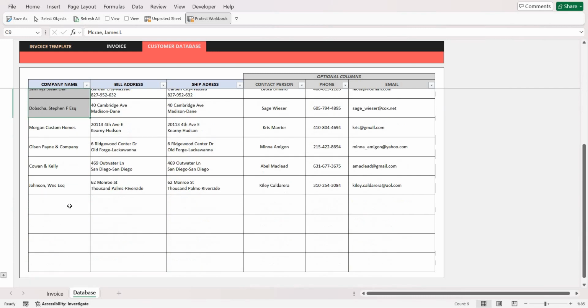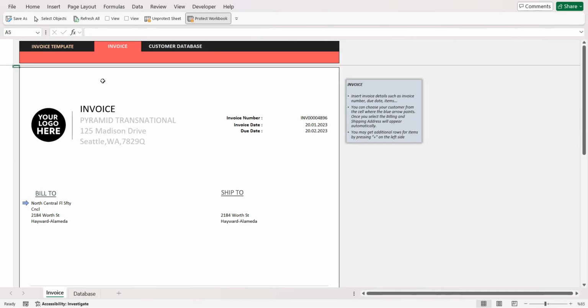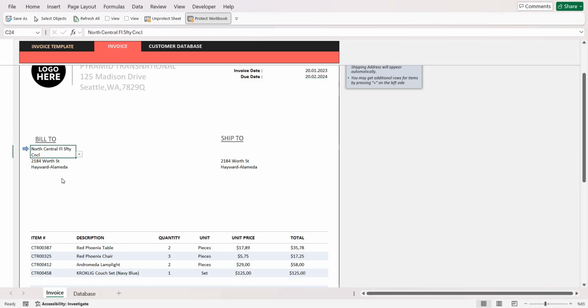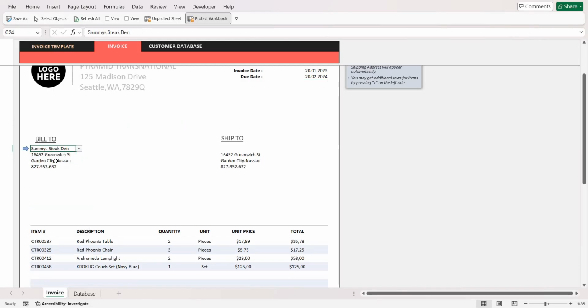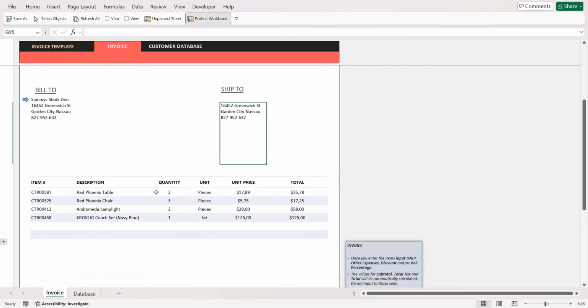Once you edit your customers, now you can prepare your invoice in this section. Edit the invoice number, invoice date and due date. Once you edit this section, you can add your logo and then you can choose your customer and bring the bill to and ship to addresses automatically.